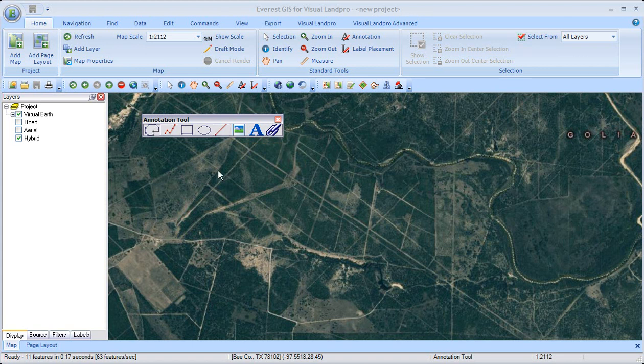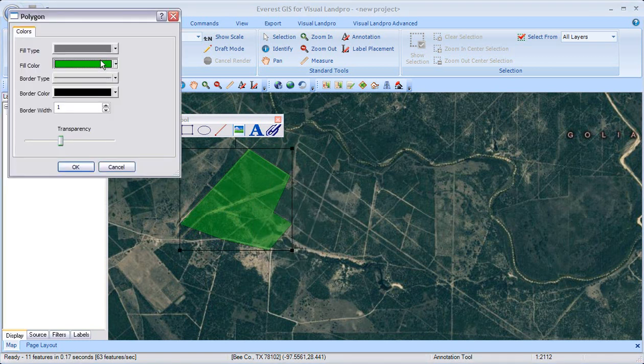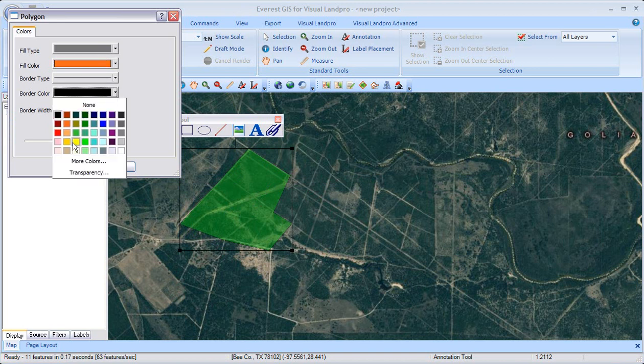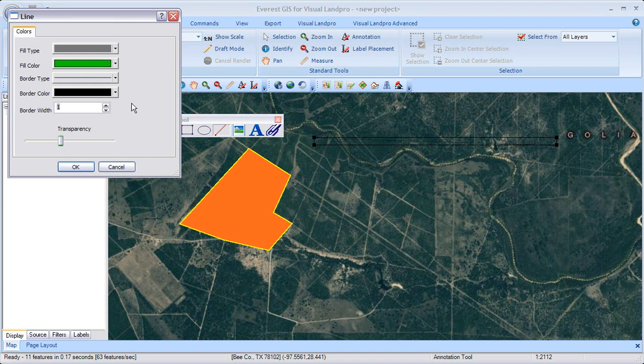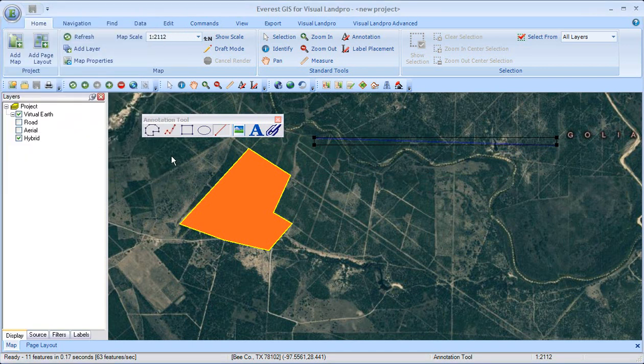Just as a quick overview, I use my polygon annotation just like I would the hand draw tool. But again, it's independent of any layer. I can go and change its fill color and border color very easily. Or I might want to do a line just from point A to point B. Let's make that one blue. Or a polyline if I want A, B, C, and D.